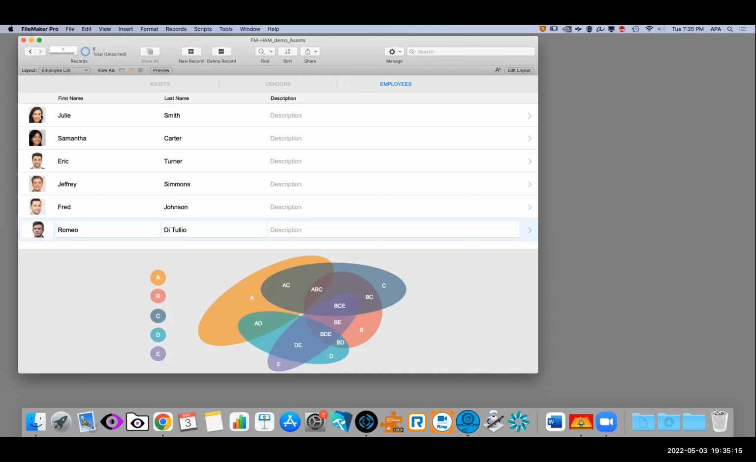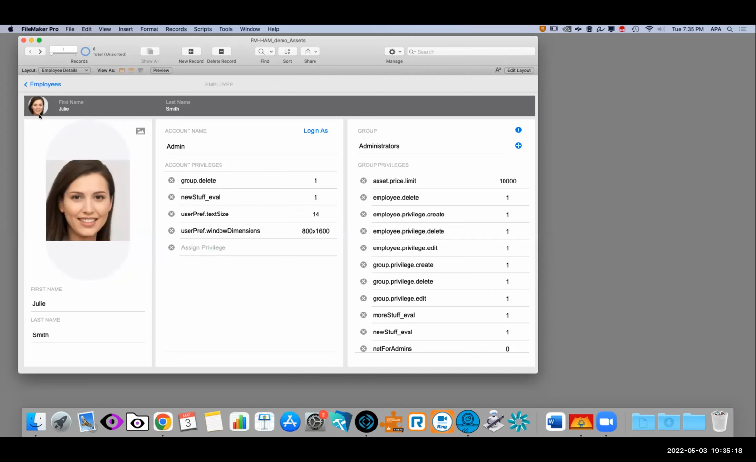So we have different users here. Julie is the admin, and we have her group on the right, and everything listed underneath are the privileges assigned to that group. Regardless, if someone else was to belong to administrators, they would get those same privileges. The demo file here does not have a UI to handle just the groups by themselves.